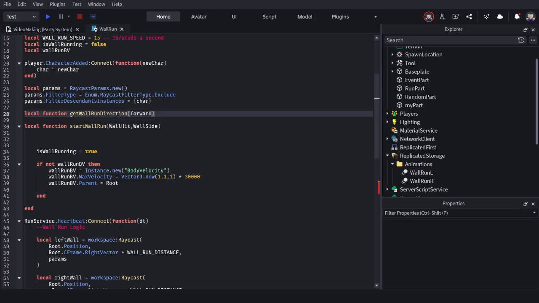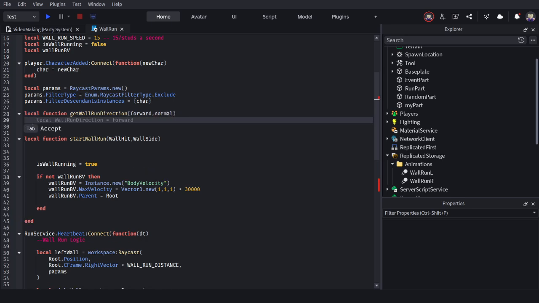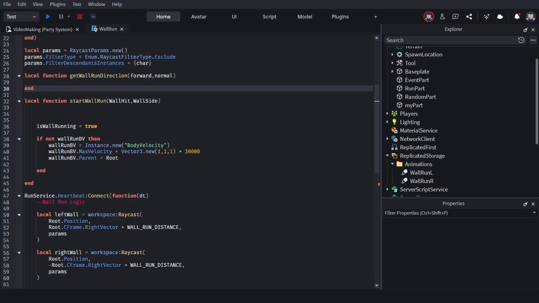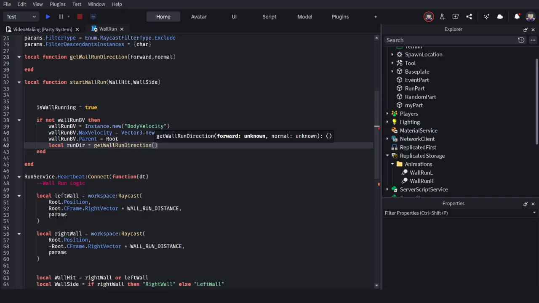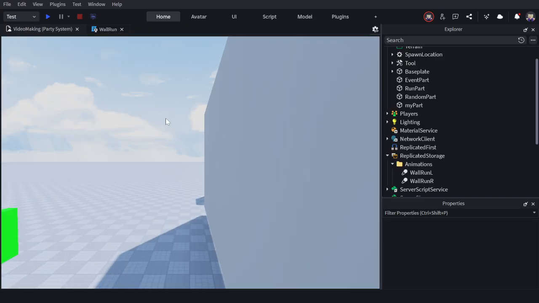So we're going to say forward value, which is going to be our look vector. And then next we're going to take in our normal value, which is going to be the wall's direction. So you might be wondering, what the hell is even any of this? Let's fill in some parameters right now. So then we're going to say local run direction. I'm going to make it a variable because we're going to return something right here. It's equal to get wall run direction of our forward value, our root.CFrame.LookVector, because we're looking forward. When we run alongside, we're going to look forward, right?